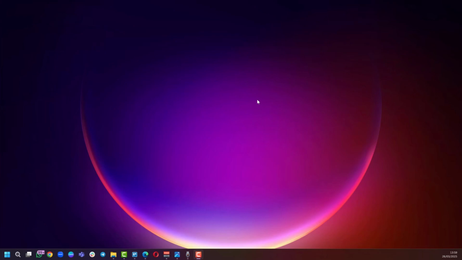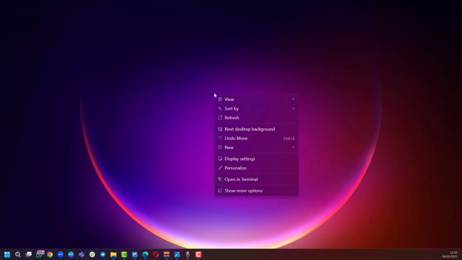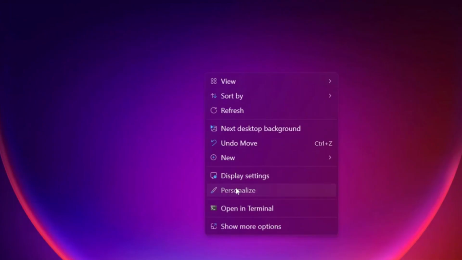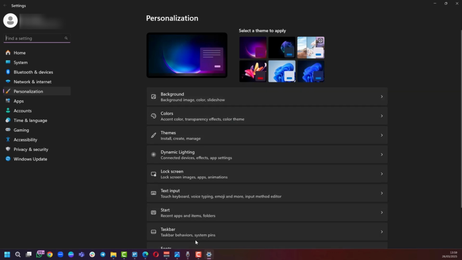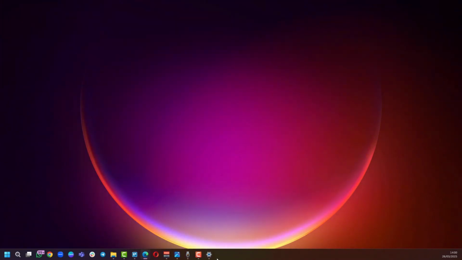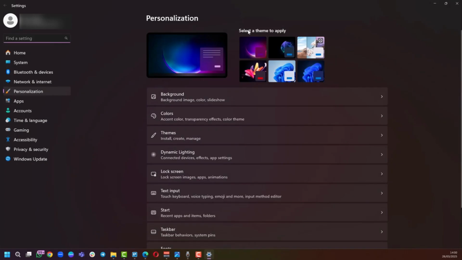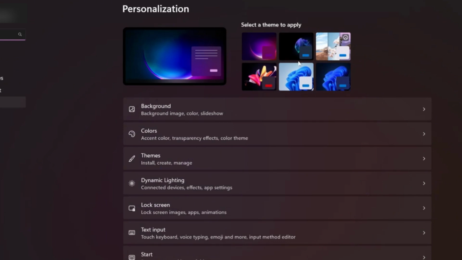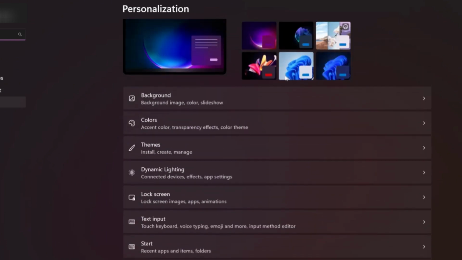One of the easiest ways to do this is to right click on your empty desktop, click on personalize, and then right here you have some customization options. Starting with themes, if we minimize this a bit, you can see that this is our theme. Our theme has some changing wallpapers using the same theme. Now, if you go back to your settings, you can see select a theme to apply. So the first step is to easily change your theme.